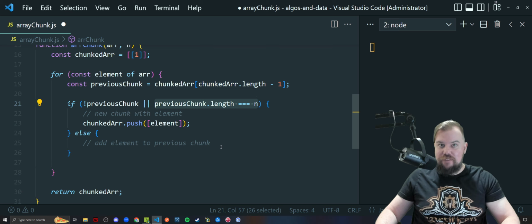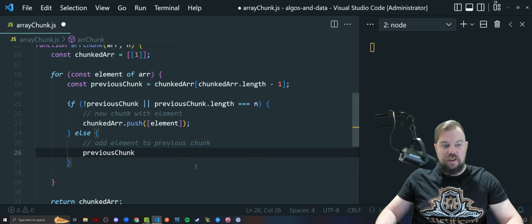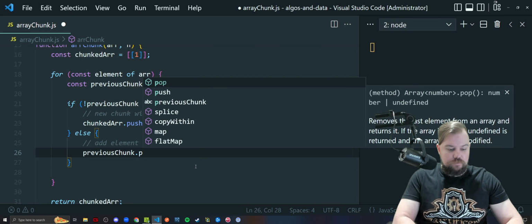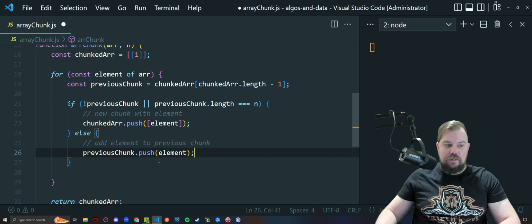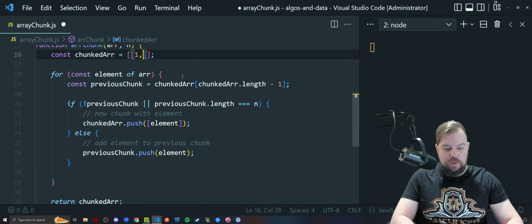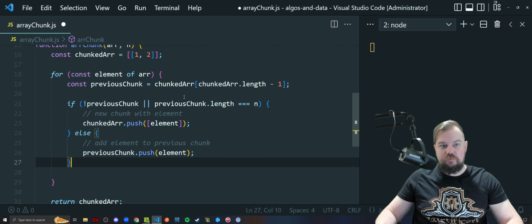Well, do we have that chunk selected for us? We do. It's this variable called previous chunk. And we need to actually just push our current element into it because the chunk is not of the correct length. Okay, so that iteration of the number 2 in the loop we're going through here will add it to the previous chunk like so, and then it'll go on to the next element. The next element will be a 3, so here's what's going to happen.